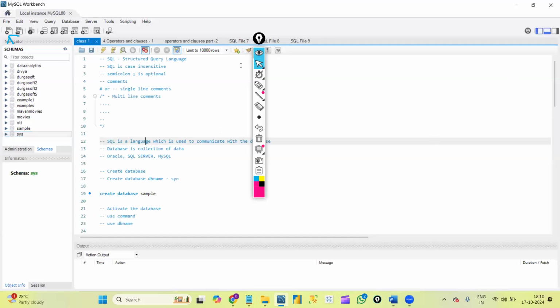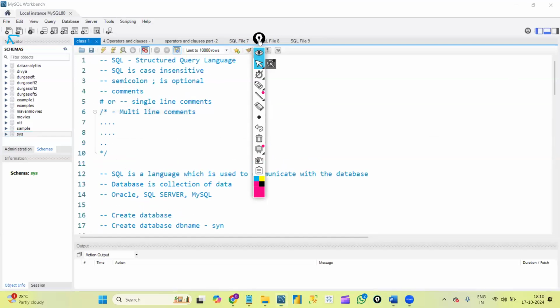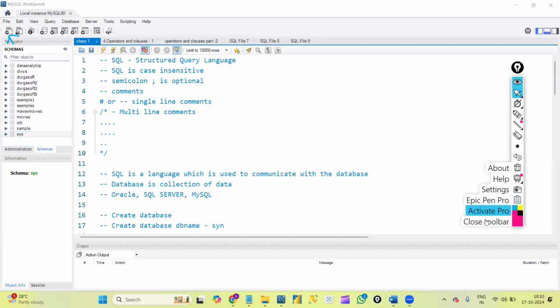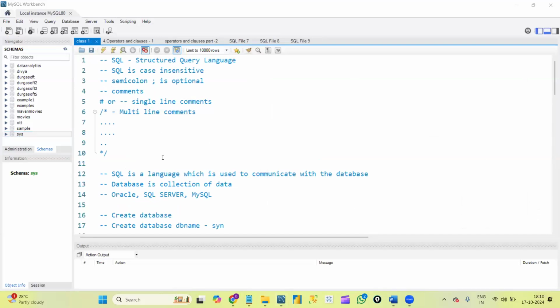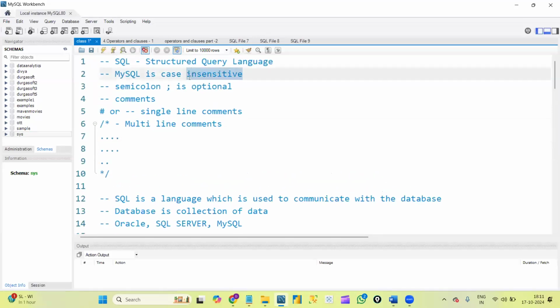Yesterday I explained the basics, and I'll just quickly explain everything and continue with today's class. As you know, SQL is a language which we use to communicate with the database, right? And a database is nothing but a collection of data. Here I'm going to teach the MySQL tool. In MySQL, it is case insensitive, that means I can use uppercase or lowercase, it's okay.